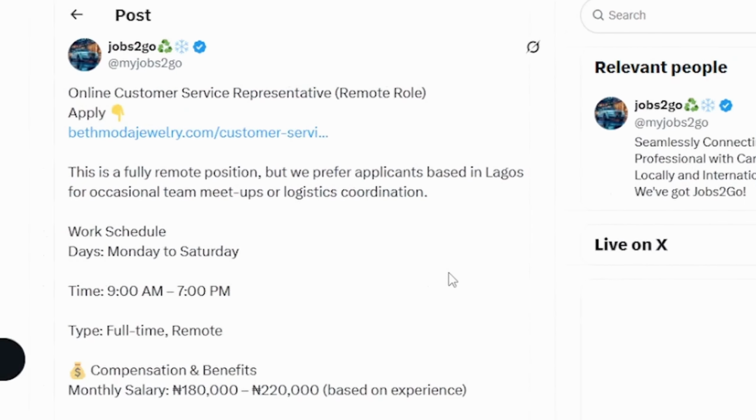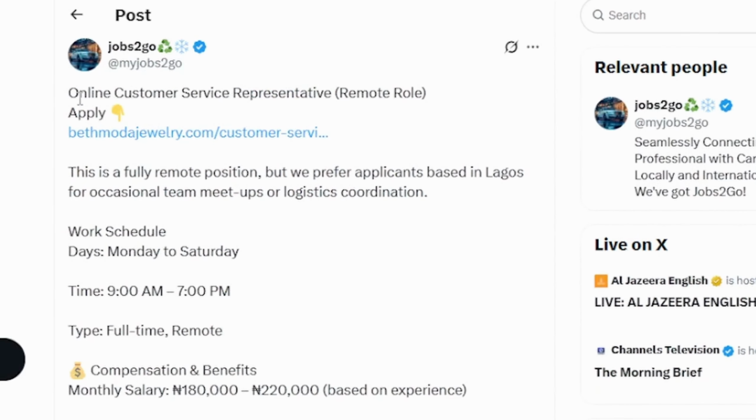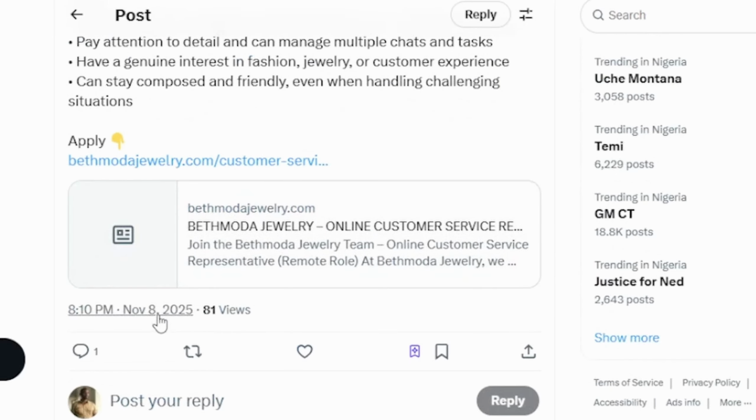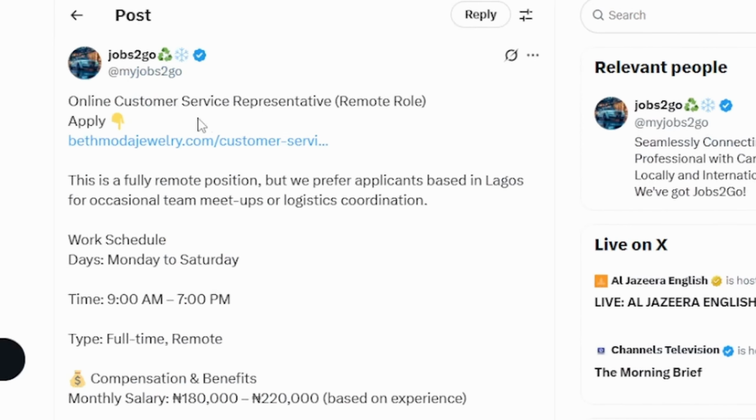I clicked on one of these links. As you can see, it's taking me directly to X. And on X, we can see the date it was posted, which is on the 7th, and you can see the post. So this is how to use Grok to do a job search, irrespective of the job you're looking for. Use it to scrape X and apply to these jobs in case you are searching for new opportunities and new roles.